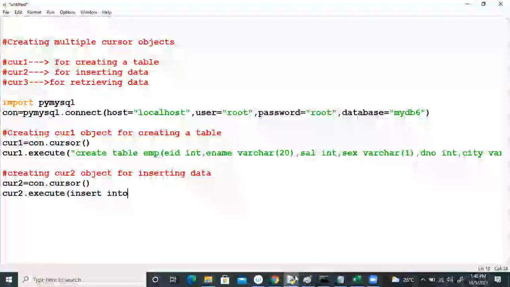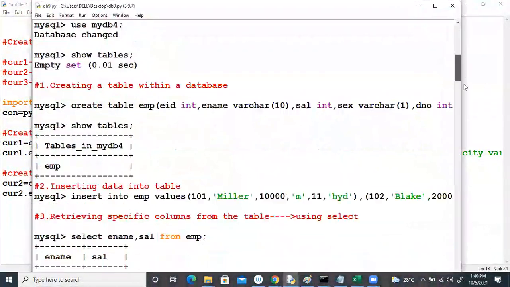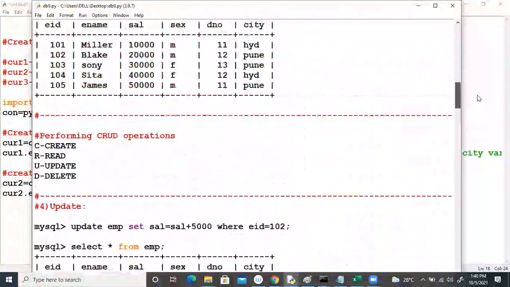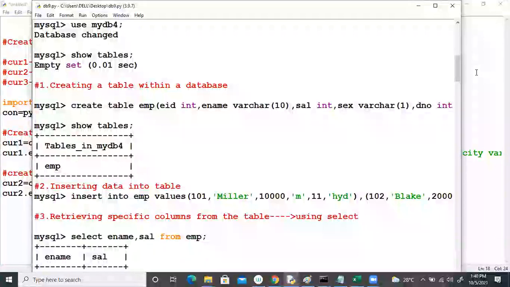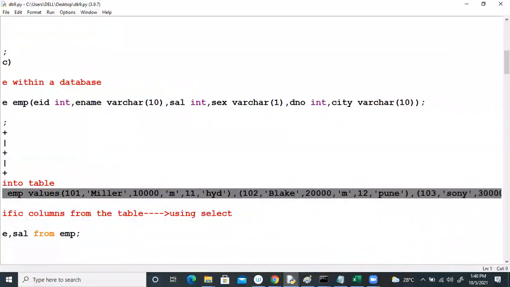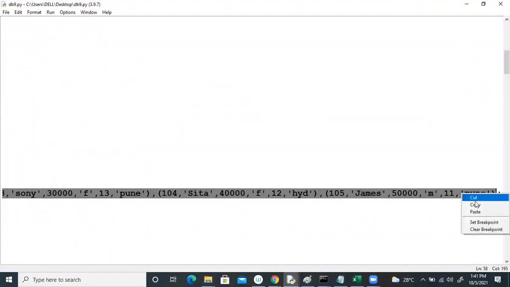So I'll just bring the data from this. We have created in the last class, right? Insert command. Insert into EMP values, first record, second record, third record, fourth record. 5 records we have inserted, right? Yes, sir. For performing some filtering and other operations, we require multiple records.